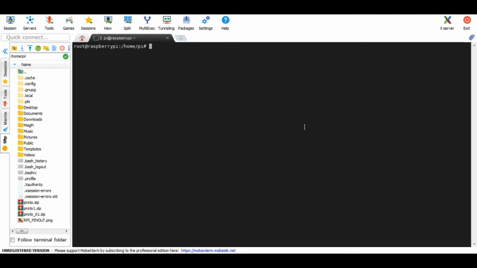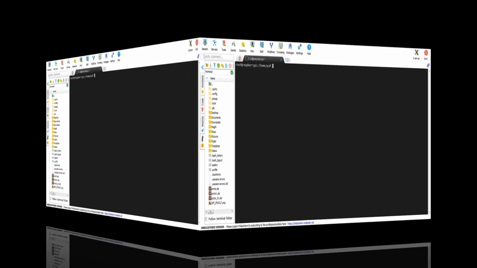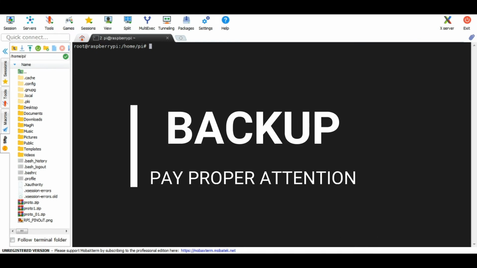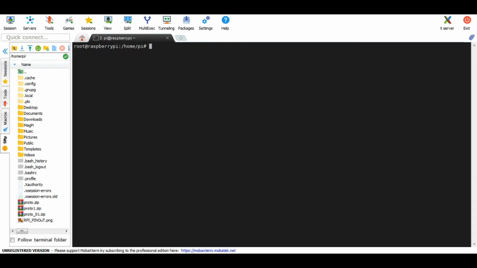Now I am at the root with sudo. Friends, make sure you are paying proper attention and following each and every step properly, otherwise your Raspberry Pi OS may get damaged and you need to reinstall the operating system on the memory card once again. So before you perform anything, please make sure you take a proper backup of the existing Raspberry Pi OS.